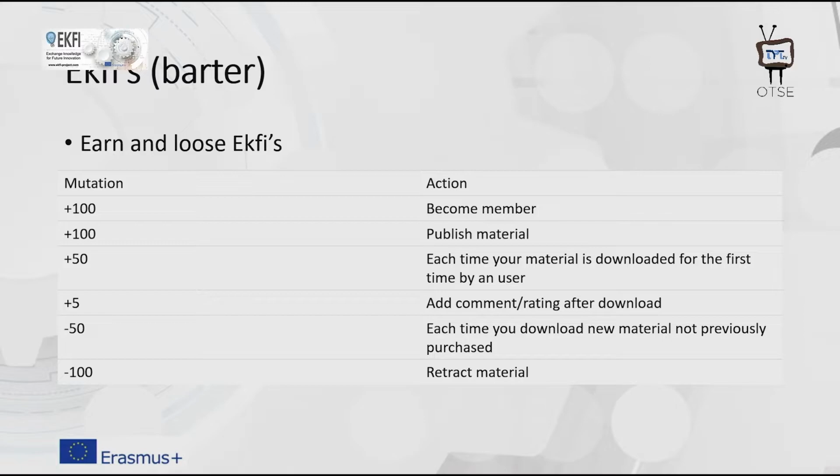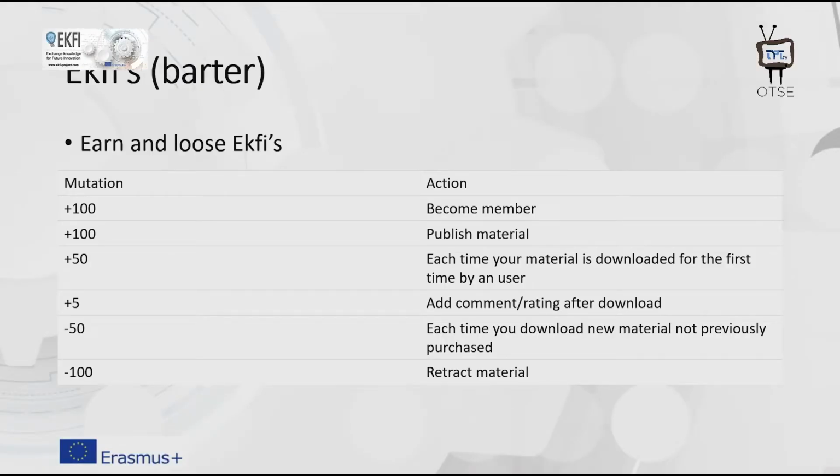You already saw I didn't have enough EKFIs, so I have to get new EKFIs to be able to buy the material. And I can get more EKFIs by becoming a member. Well, I already am, so that 100 is out of my league. When I publish material, I also get 100 EKFIs. So that's a possibility. Every time my material that I have uploaded is downloaded or bought, that means I get 50 EKFIs. So when I've got popular material, I will become EKFI rich.